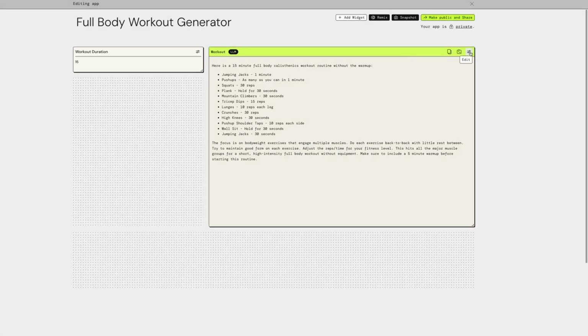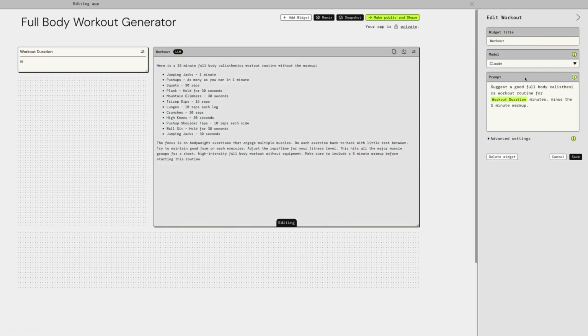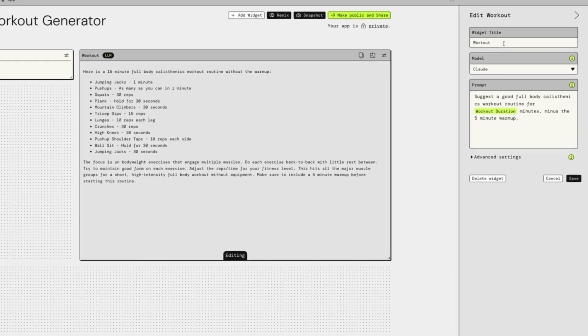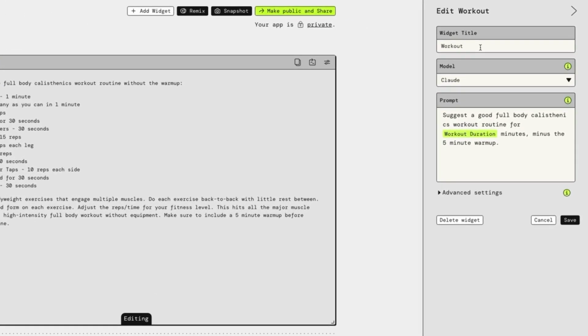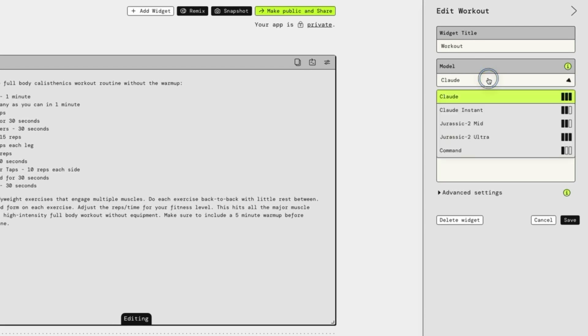Now, if I go to this edit button again here on the top right of the widget, you'll notice we can make some edits. We have our widget title, which is how you reference the widgets in other widgets. And then we can choose the model that we want. So notice the current supported models right now. Now, I tend to use the defaults. However, you can choose your own based on your own interests and your own requirements. I've played around with most of them. Claude tends to be the best for what I'm using this for.